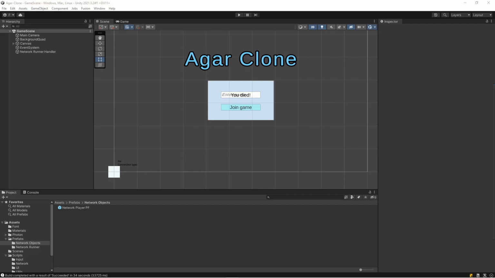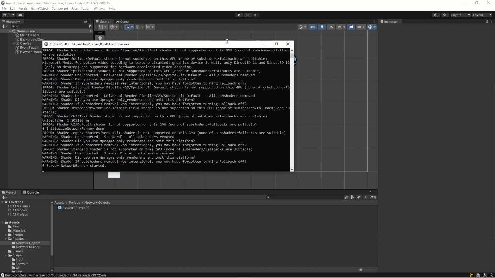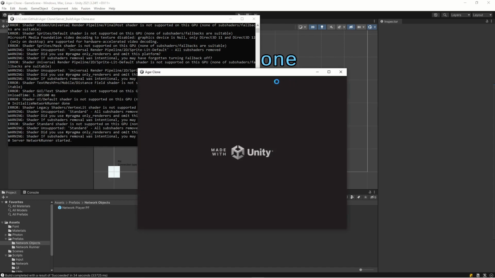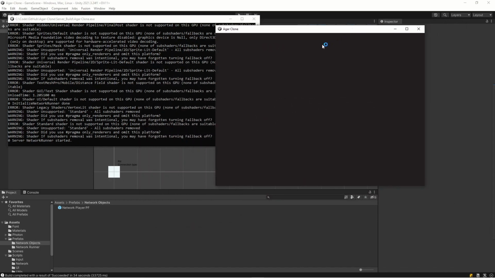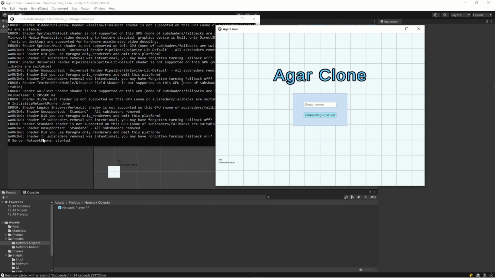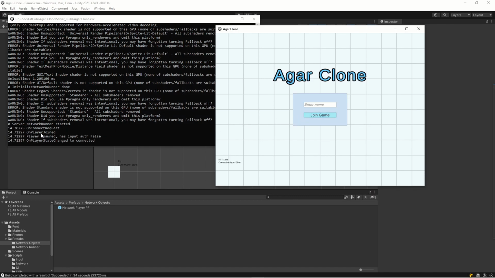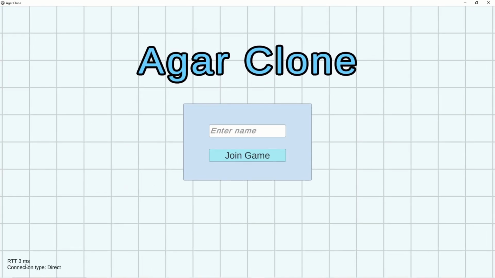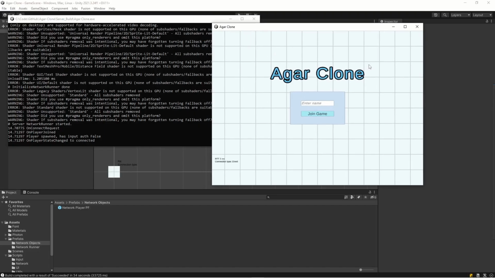So I quickly compiled a server build, so let's start up our server so we can see how that looks. So we have the server up and running, and let's bring in a client so we can have a look at that as well. Okay, so here we have our connecting to server, on player joined, and we have a player. And now we can see that we have an RTT of 2-3 milliseconds, and our connection type is direct. So we're connected directly to the server, which is great.